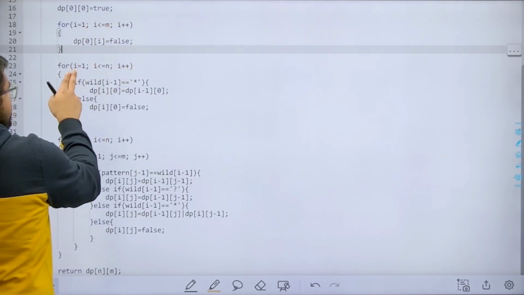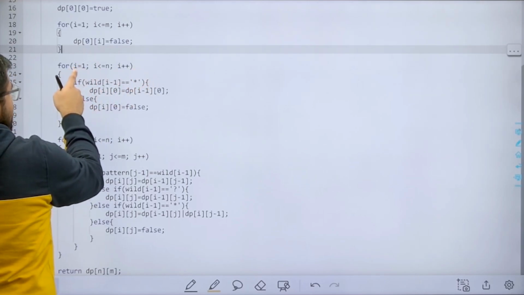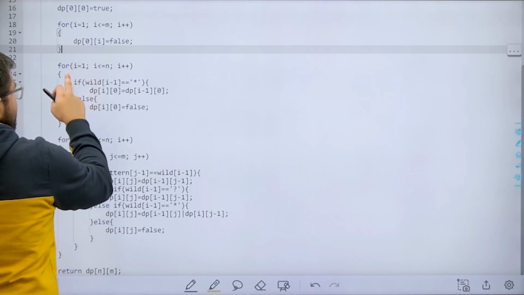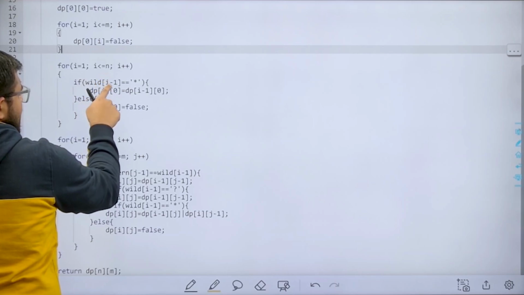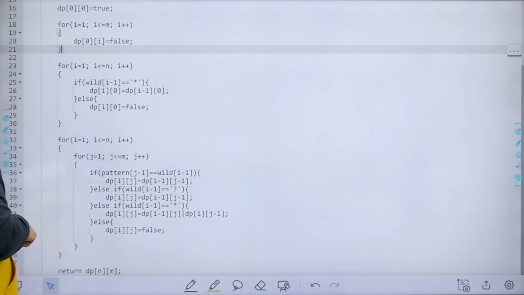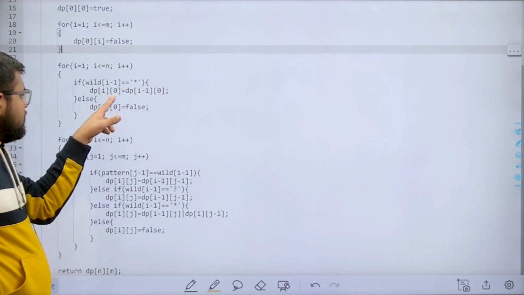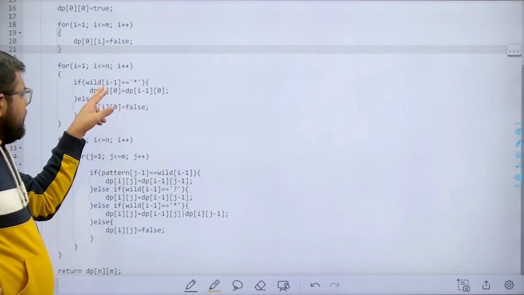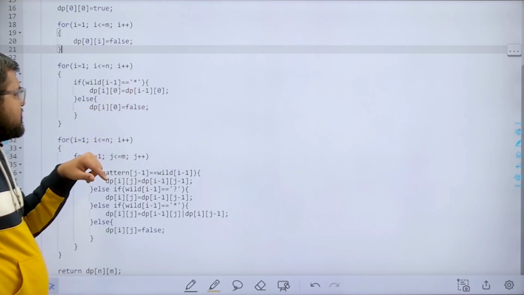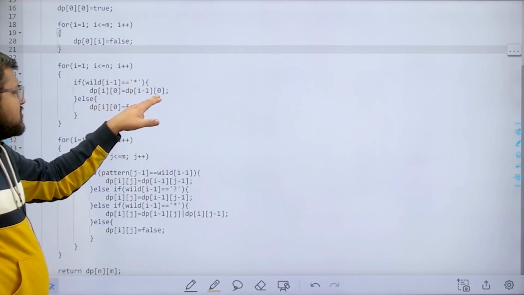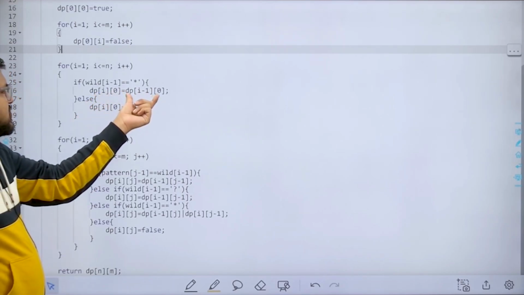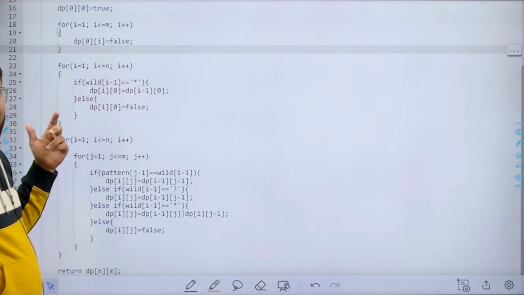Then if the wildcard string length is greater than 0, that is, the wildcard string length varies from 1 to n, and the wildcard character at the ith position is star, then dp of i 0 is equal to dp of i minus 1 0. Basically, you can generate a 0 length pattern from the i length wildcard string if the character at the ith position, that is the i minus 1th index, is a star, so you can replace it with an empty subsequence, and you can generate a 0 length pattern using the first i minus 1 characters. Using this we will get true or false here.